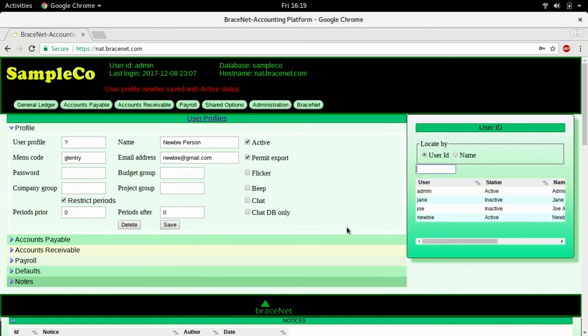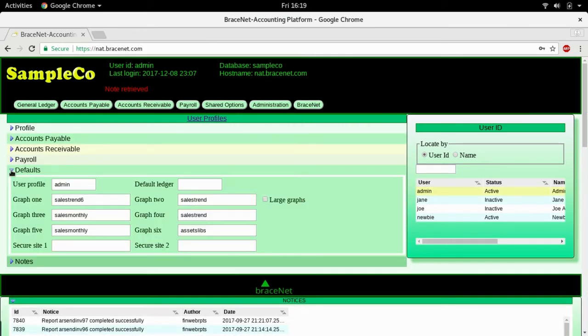If you recall, when we log in as the admin profile, we see multiple graphs displayed. If we review the admin profile and enter the Defaults tab, we see that the admin profile has all 6 graphs defined. Check Large Graphs to display 3 lines with 2 graphs per line, or uncheck it to show 2 lines with 3 graphs per line. Let's add a couple graphs to the new Newbie session.